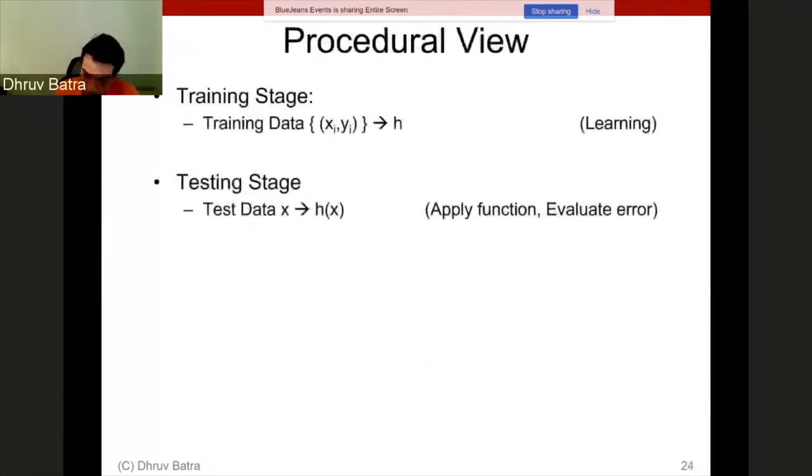Okay, so here's going to be the procedural view of learning. The procedural view of learning is that there is a training stage and a testing stage. During the training stage, we take the dataset of xi's and yi's, and we produce a model h, or a function from our hypothesis class. And during the testing stage, we just apply h to new data that comes in, and we evaluate error. This is the procedural view.